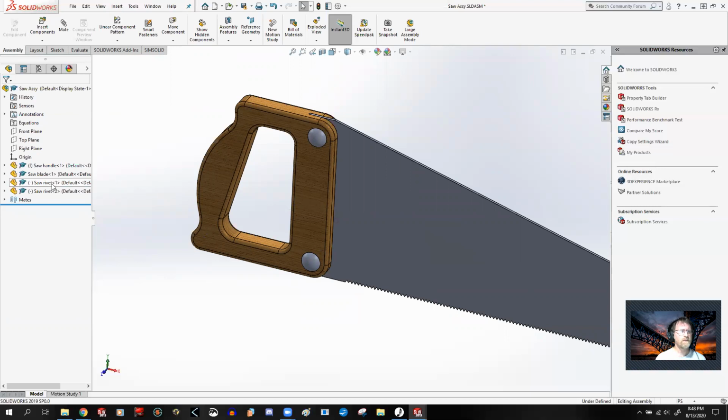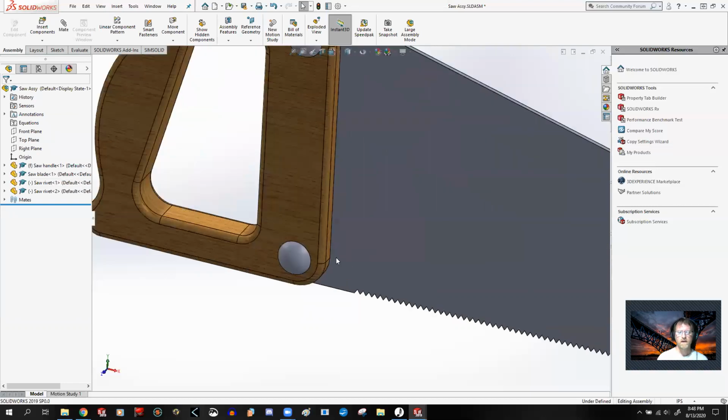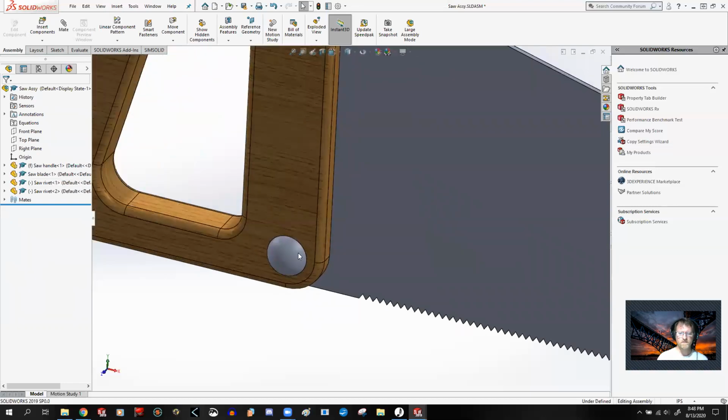All right. So now about the saw rivets. Again, this is all about design intent. And you have to ask yourself, is it really important that this rivet is a particular straight up and down orientation or something like that?